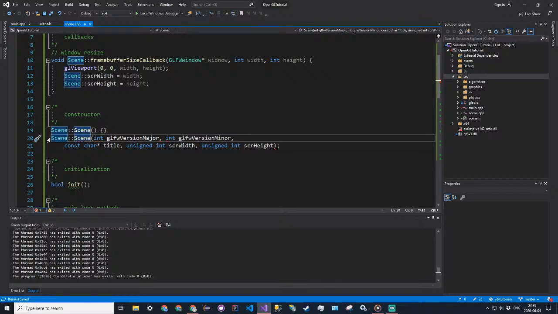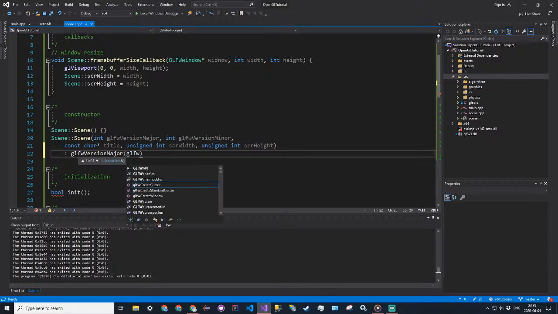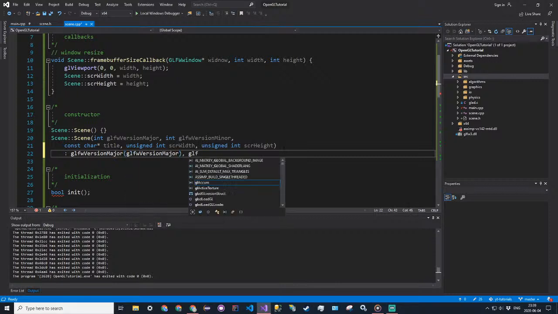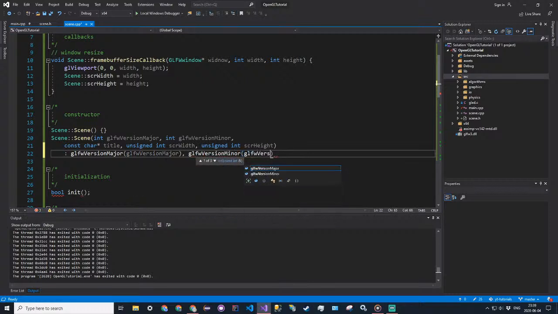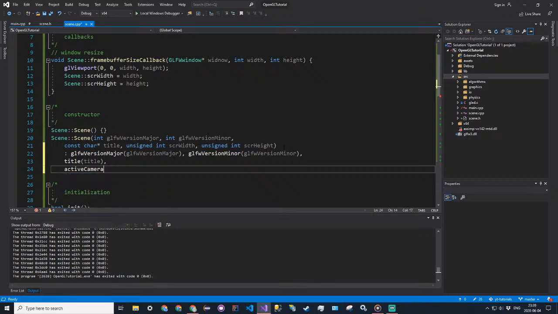But for the actual constructor, we do want to initialize a couple of values first. The first one is going to be our GLFW version major. Just initialize that as GLFW version major, GLFW version minor. Did I zoom in? I think I zoomed in. We also want to initialize the title as title, and then active camera as -1.